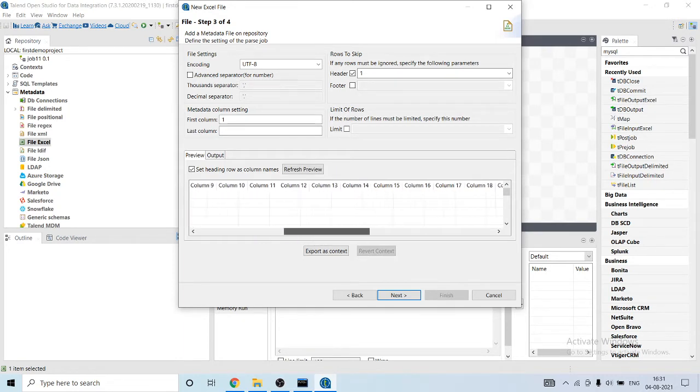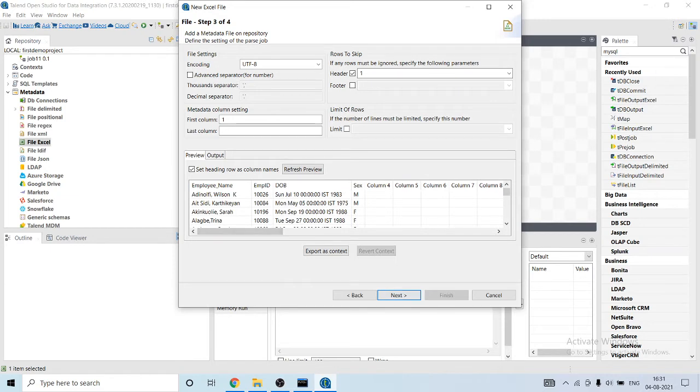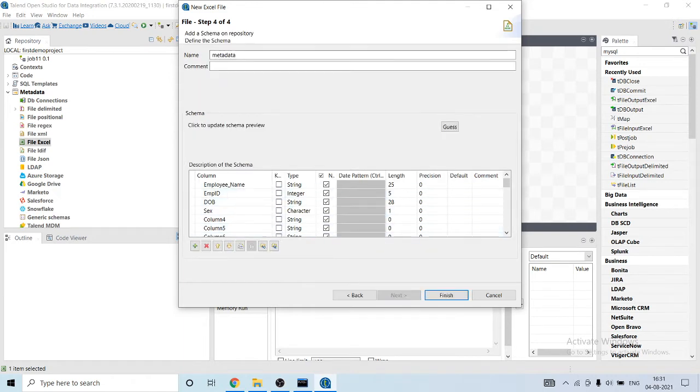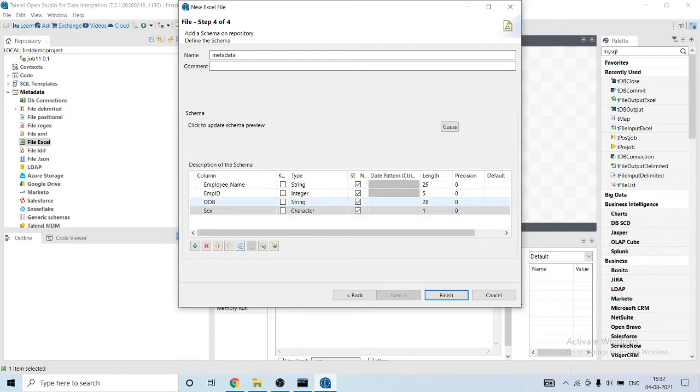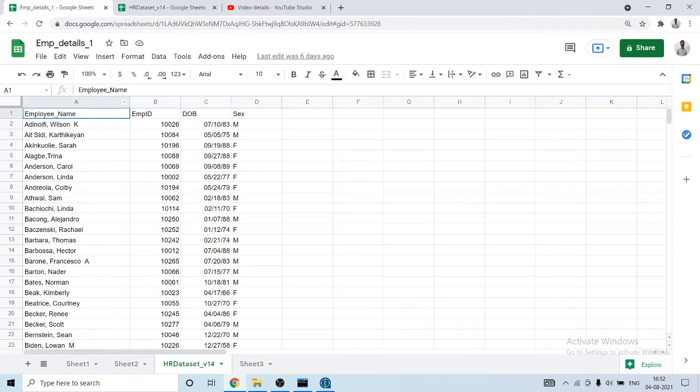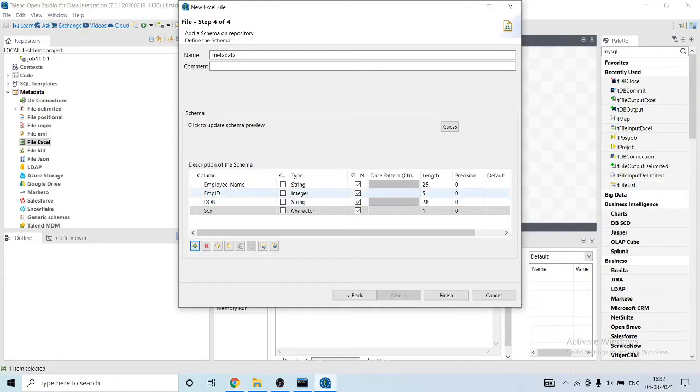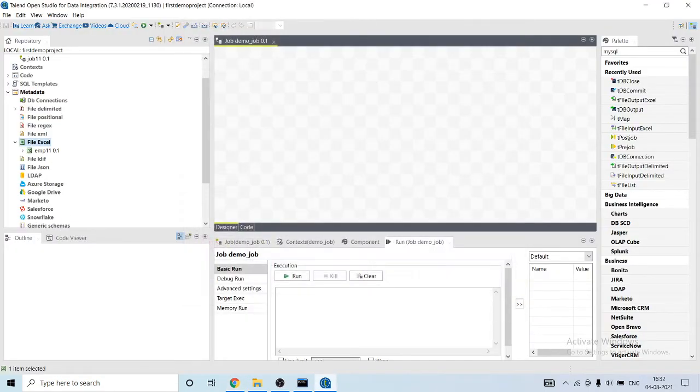As you can see, there are unnecessary columns that are being loaded here, so we need to delete them afterwards. Just click on it and click on the red cross button. Here you can see the unnecessary columns are being deleted, and we are left with just four columns. Let's click on finish.